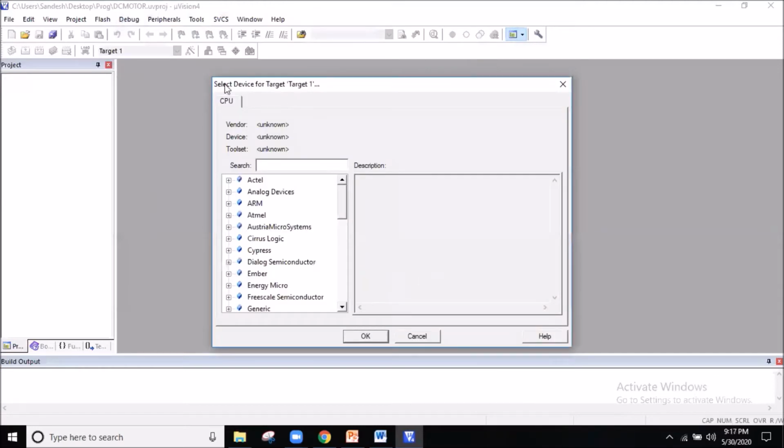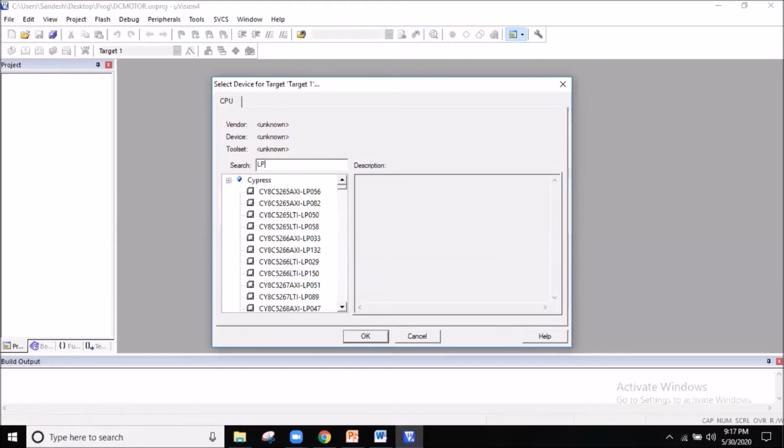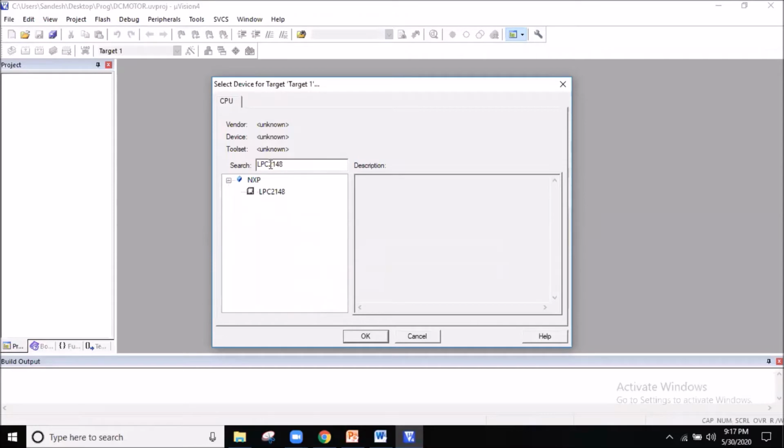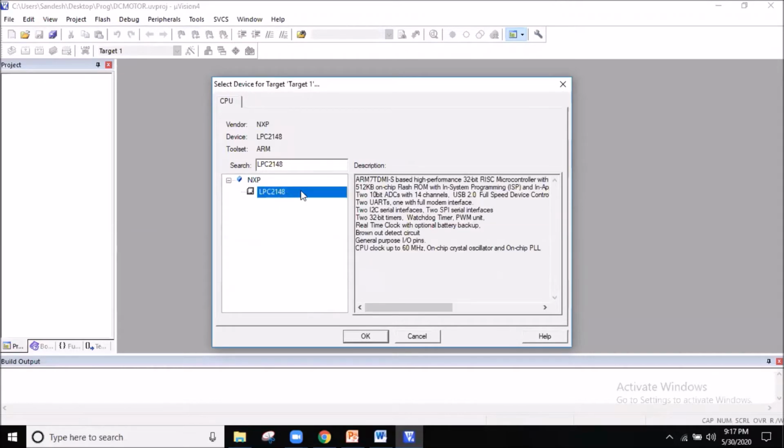After that, you will get a dialog box: select device for target 1. We need to select the target device, that is, for what board we are writing the program. We are writing the program for the microcontroller, and the board name is LPC2148. In the search bar, type LPC2148. When you type LPC2148, you will get the microcontroller board LPC2148. Select this LPC2148 and click on OK.